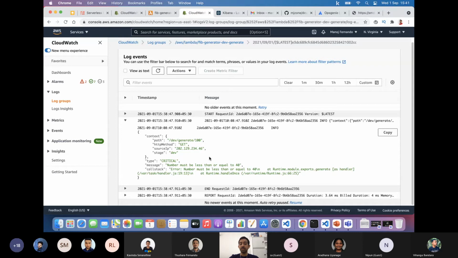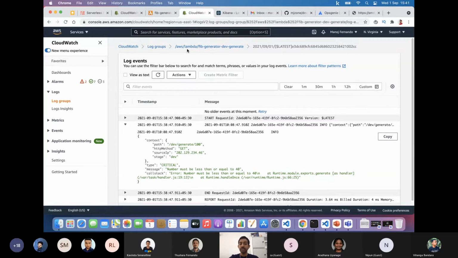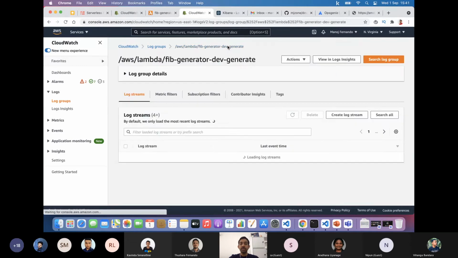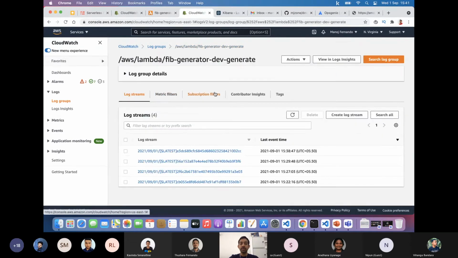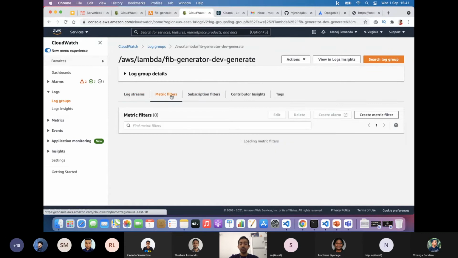So first and foremost, I need to get some alert. I don't want my customer to call me. So that's the first thing I'm going to do, right? So in CloudWatch, there's something called metric filters and subscription filters. Now, metric filters is all about how I can identify some patterns in my log, right?